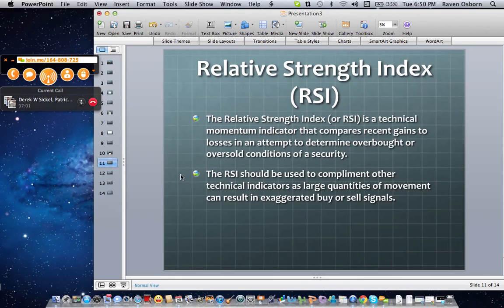Okay, now getting on to the stuff we use with our MACD: the Relative Strength Index, also known as RSI. The Relative Strength Index, or RSI, is a technical momentum indicator that compares recent gains to losses in an attempt to determine overbought or oversold conditions of a security. The RSI should be used to complement other technical indicators, as large quantities of movement can result in exaggerated buy or sell signals, basically resulting in false signals.